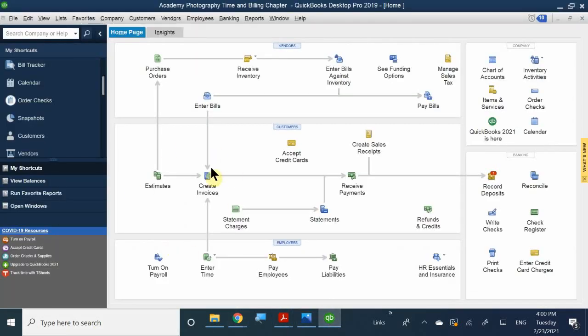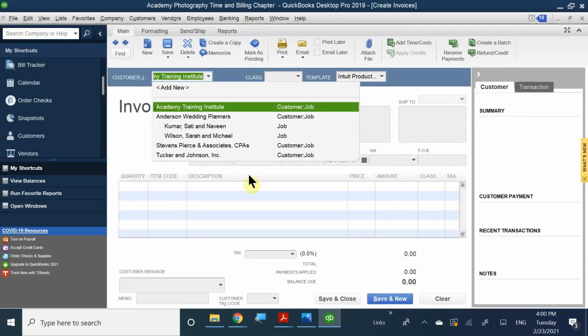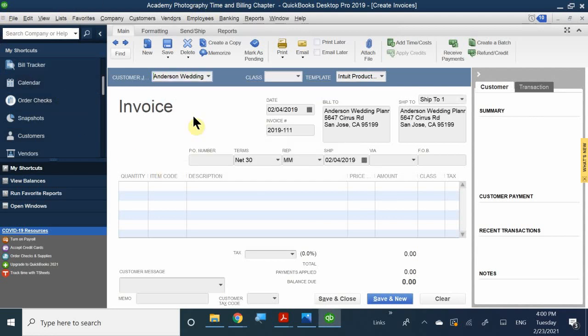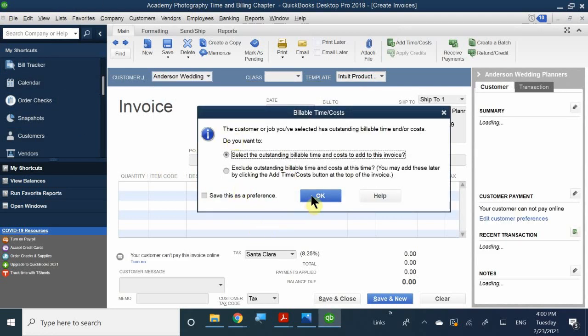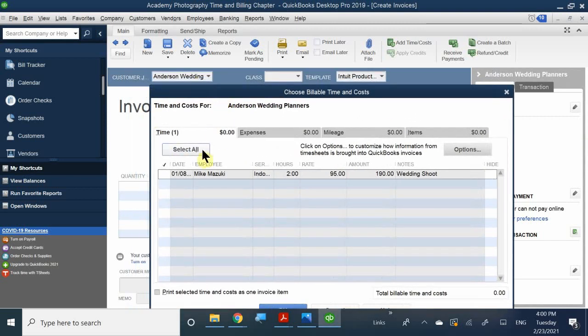So again, I'll show you this again. This is the window that they're referring to. So I'm going to go ahead and pick Bill Anderson wedding planners, because we remember we assigned a bill to them. Here's the billable window. I'm going to click OK. There are 4 tabs. You have the time tab, the expense tab, the mileage tab, and the items tab.